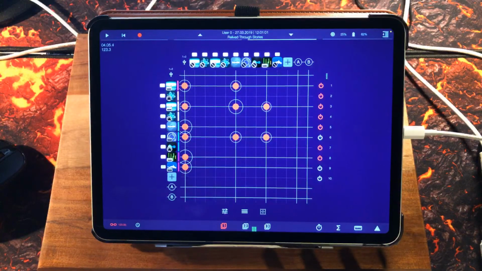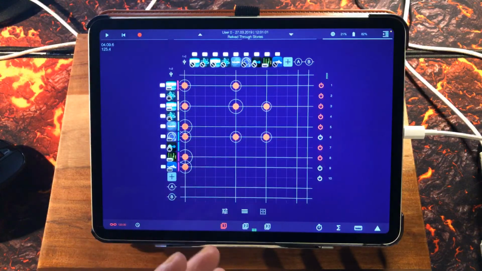Hey, hello everybody, welcome to the sound test room. Today I'm going to show you how you can start using apeMatrix.